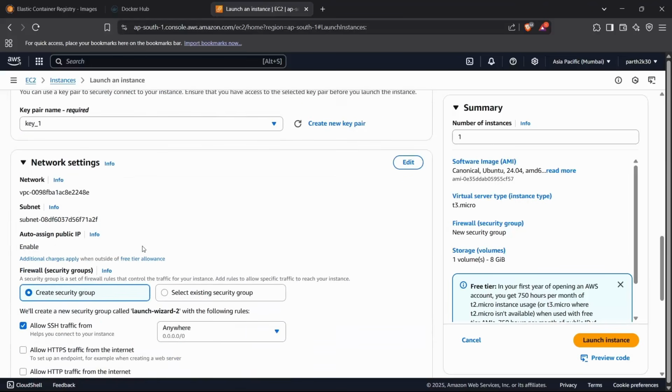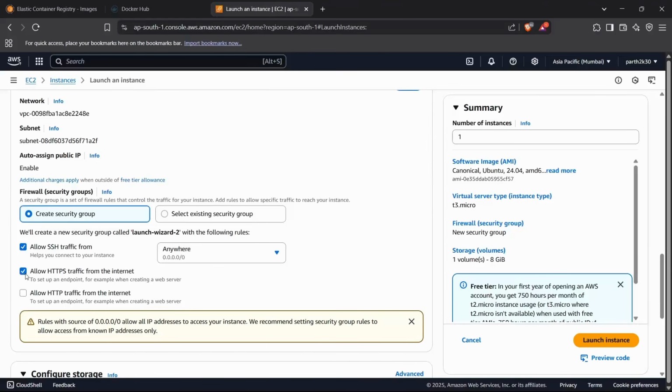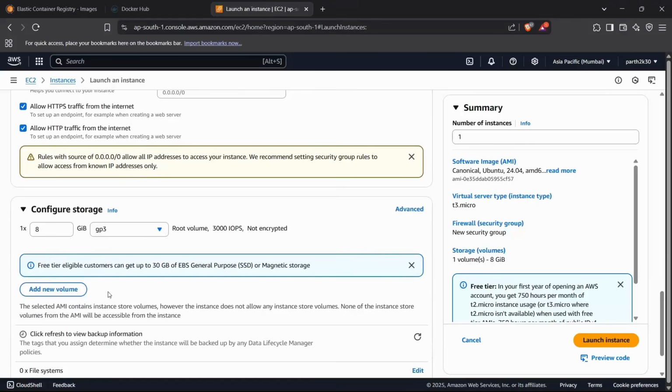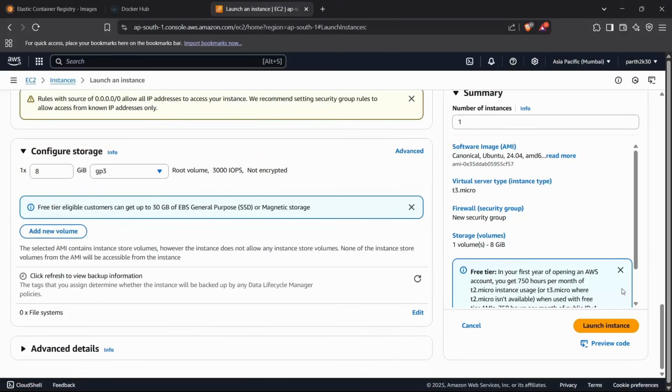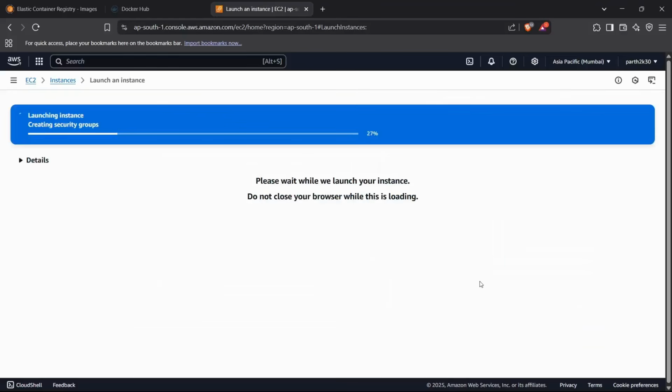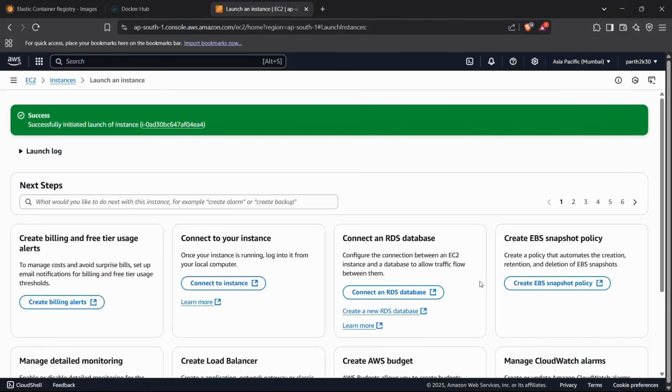For the key pair, you can choose a key pair if you want, and this is the most important part: you need to allow HTTP and HTTPS traffic so that people from the internet can actually hit your cloud service. All right, so I'll just launch this instance now, and let's see if it is being built or not.